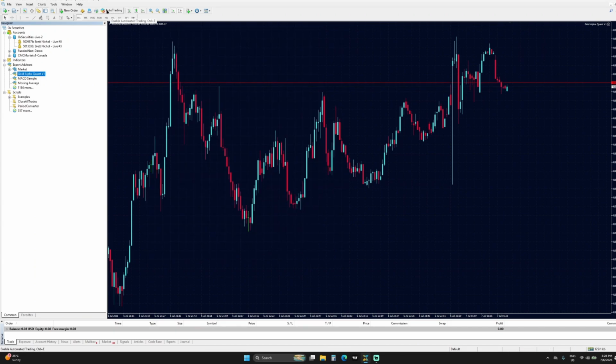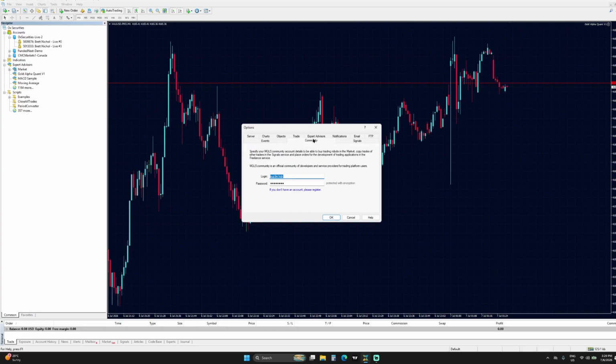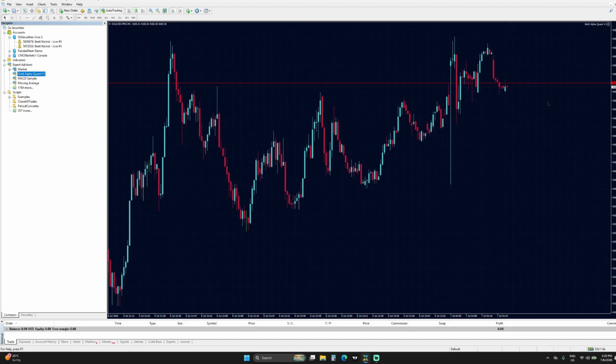Algo trading. Now to turn it on, you have to click on it and make sure you go to options here, expert advisors, allow trading, one-click trading, and that's it.